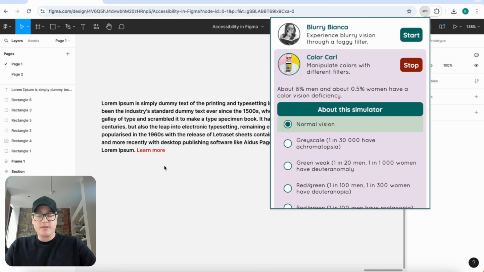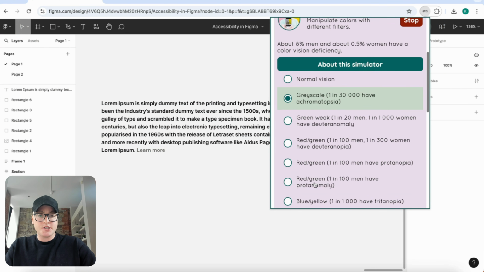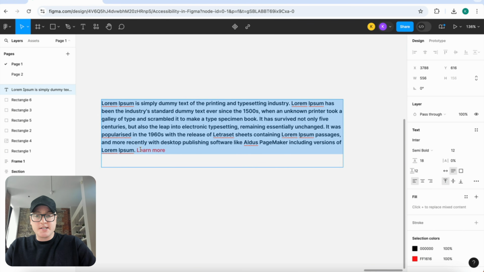Whereas in normal vision, the red is clearly distinguishable. At grayscale, not so much. And it's not so bad at the red-green disability level, but it's still not as prominent. The easiest way to get around this is simply add an underline.